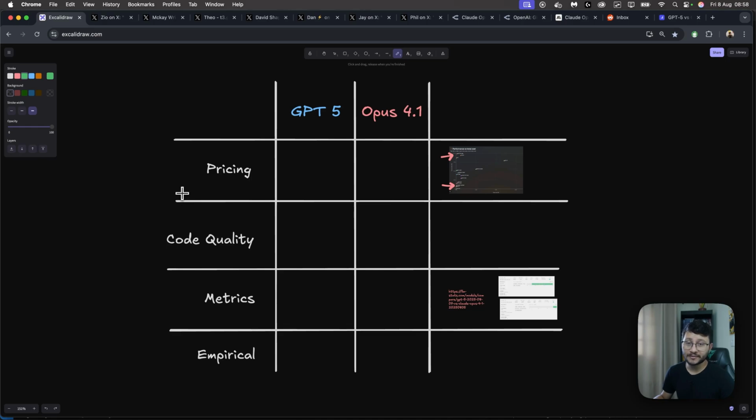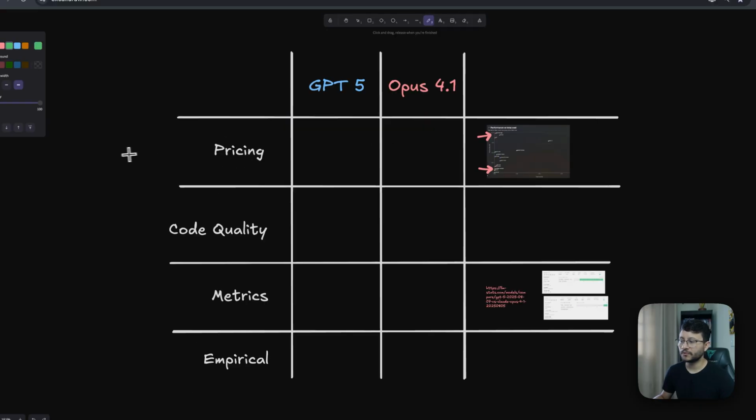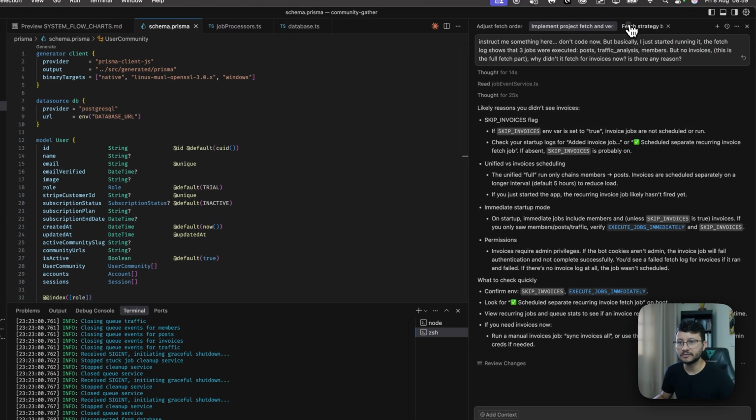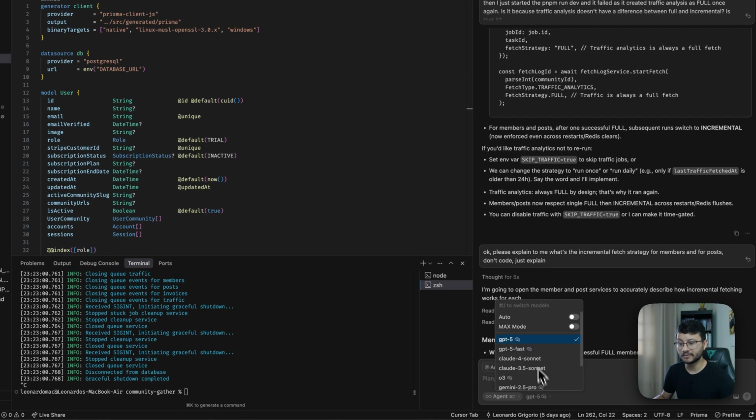Yes, GPT-5 has finally been launched, and in this video I want to compare it with the also recent Opus 4.1. We'll first compare pricing, then code quality, metrics, and then an empirical test. This empirical test is basically my opinions after I've used this model extensively in the past like 10 hours, since it's completely for free right now inside of Cursor.